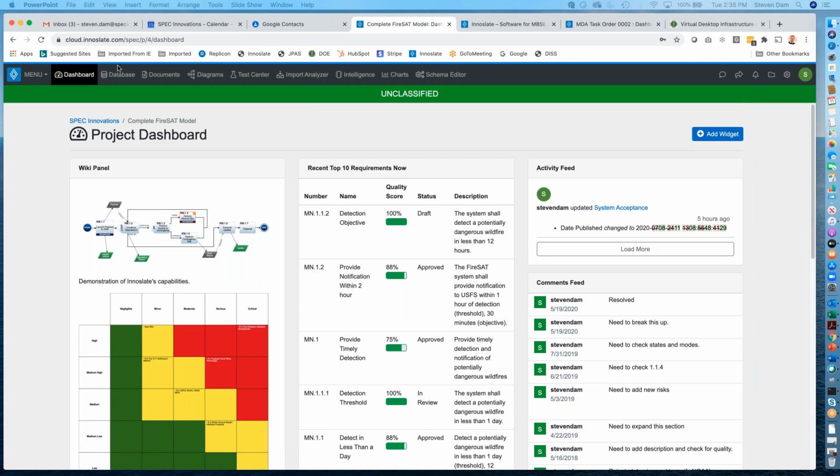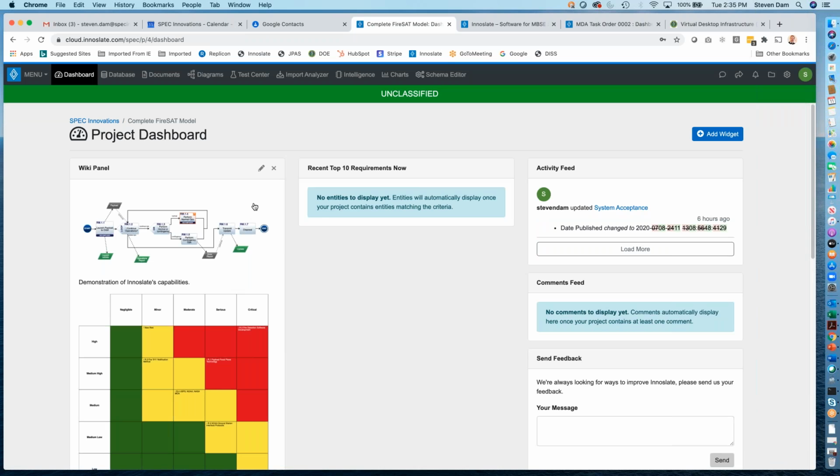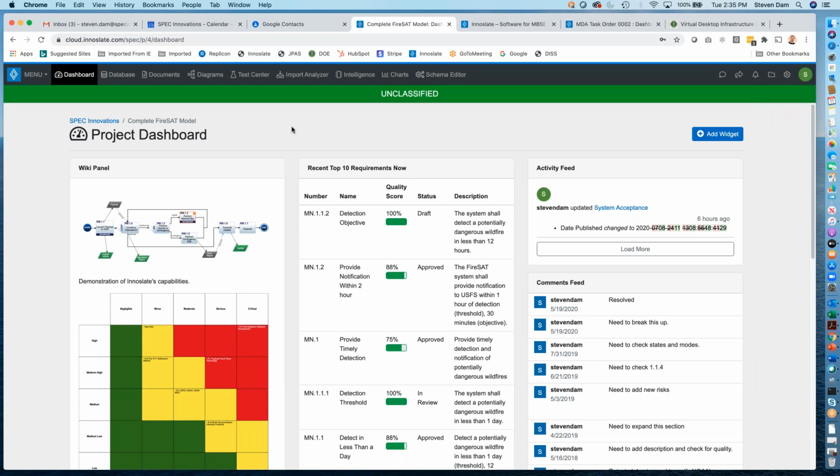Okay, so let me refresh this because it will have probably timed out by now. Yep, I'm talking long enough. So we time out on the cloud fairly often. You can set that if you're putting it behind your own firewall, by the way. And again, you can create your own private cloud, or you can use this on other clouds. And there are classified clouds available as well.